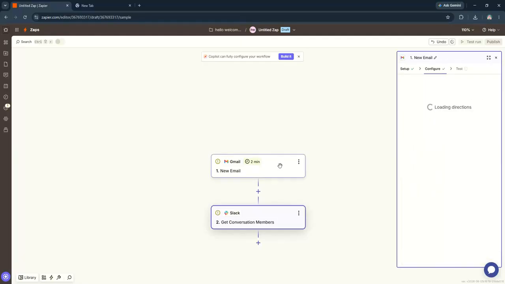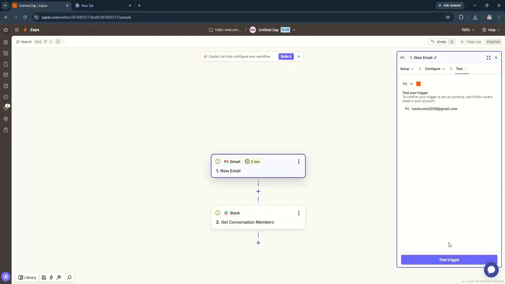Remember, Zapier provides a vast library of apps to connect, so the possibilities for automation are nearly endless.